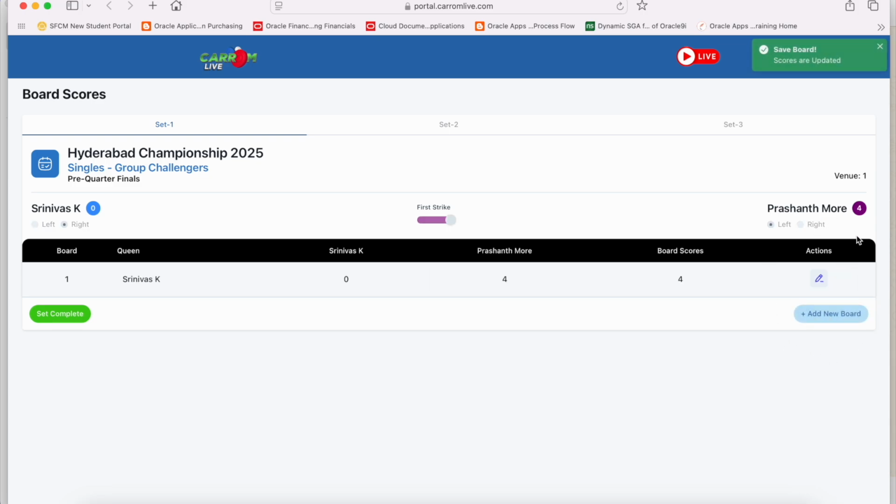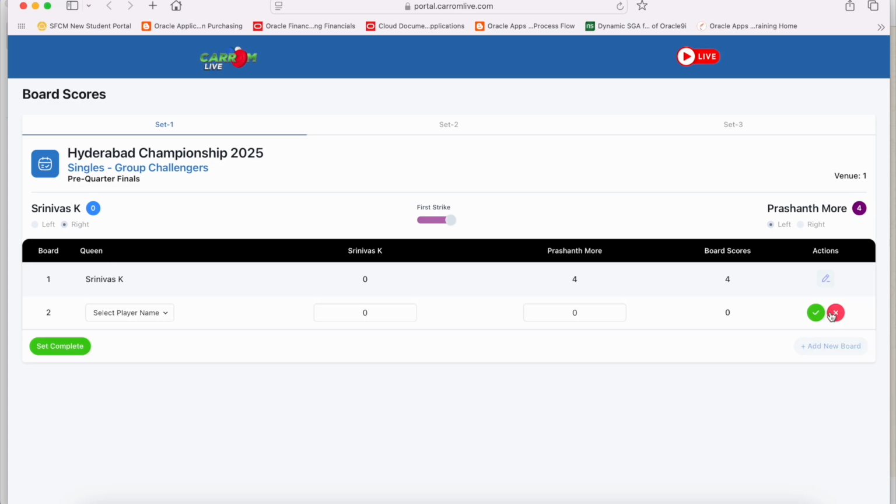Then the system will calculate the score and now it updates the board score to 4, which is this first board. Score is 4 and the total score of Prashant More is 4 and K. Srinivas is 0 at the end of the first board. Once that is done, now you start playing the second board. So once you complete the second board, you simply click on add new board.